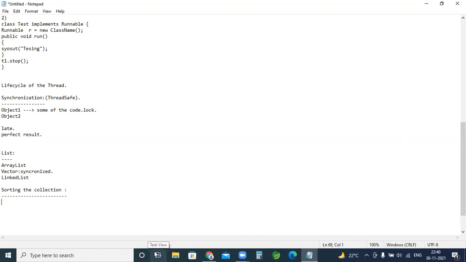Sorting the employee objects. We can use Collections, which is a class. In this method, we use the sort method with a list object. I have to create a list and add some elements using list.add, for example add of some XYZ.